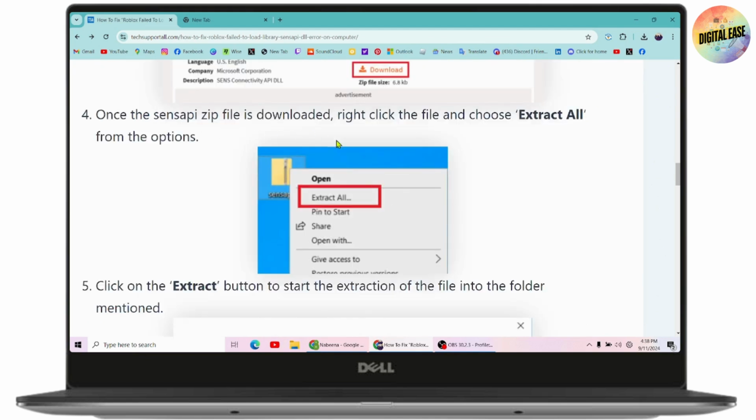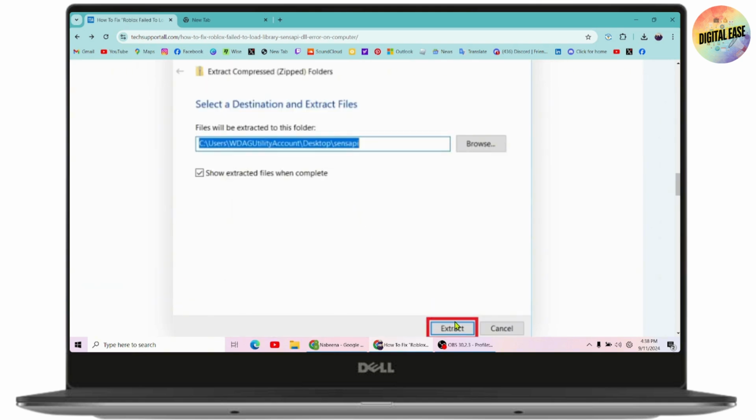Once the SensApi file is downloaded, you need to simply right-click on the file and choose Extract All from the options. Click on the Extract button to start the extraction of the file into the folder and then click on Extract, which is here on the bottom right.